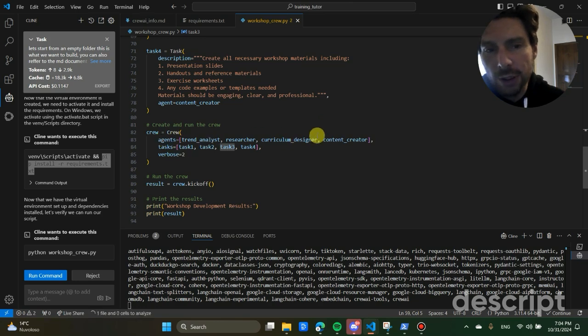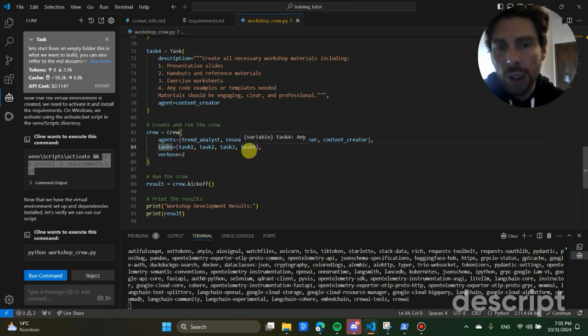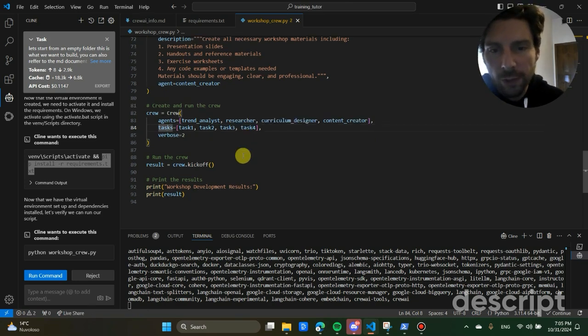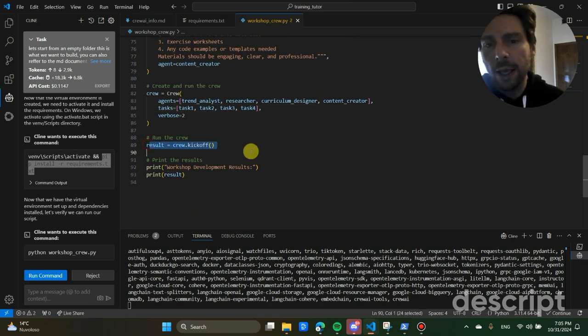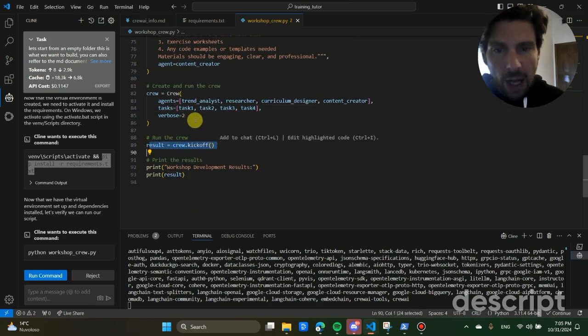So you have the agents that you want inside of your crew working together. You have the tasks that they have to complete, 1, 2, 3, 4. You can choose them sequentially or have an AI agent decide which task has the most priority. And then you just basically kick off the automation.